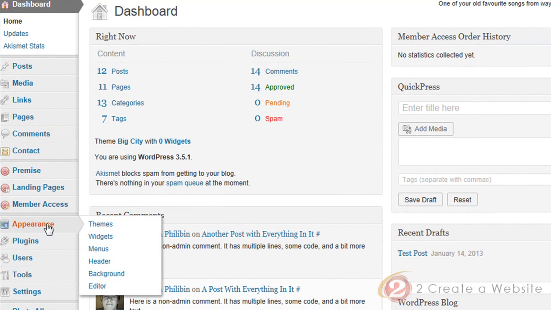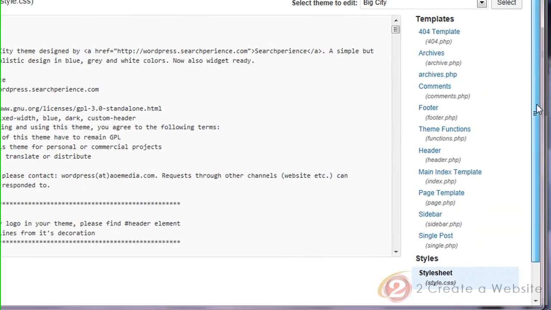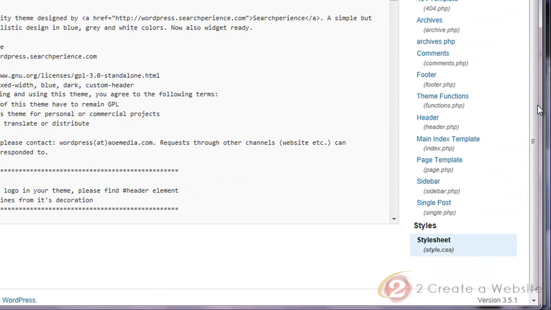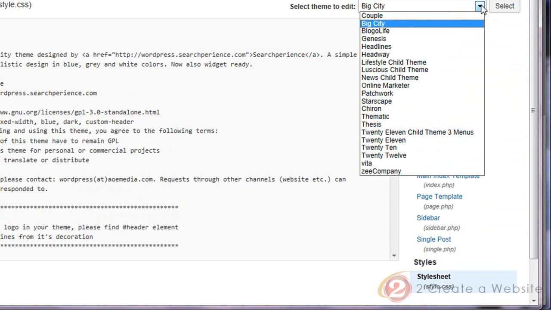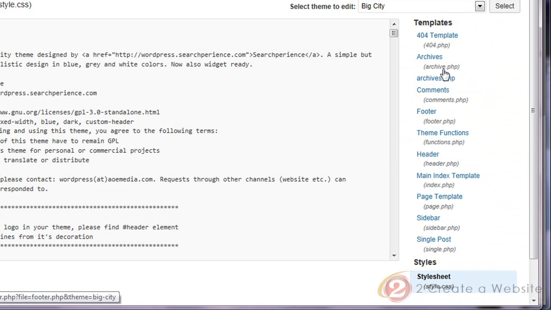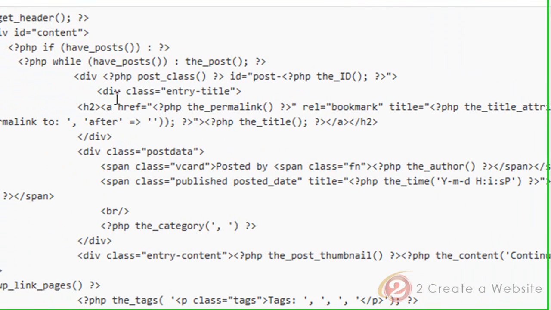Go to Appearance, Editor, and you're going to look through your template files over here on the right, and you're looking for something called single.php or single post. If you're using a child theme, you might have to select your main parent theme up here, because you might not see all the files down here. So let's click the single post, and we're going to open it up.